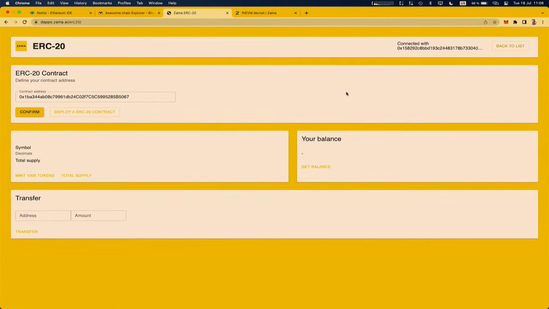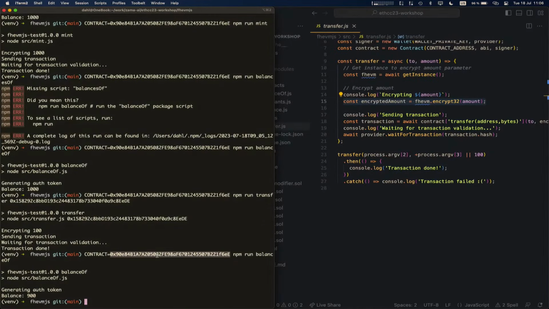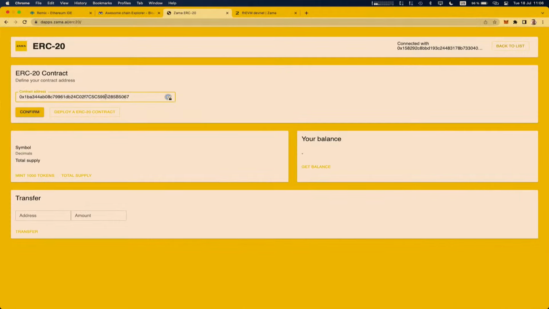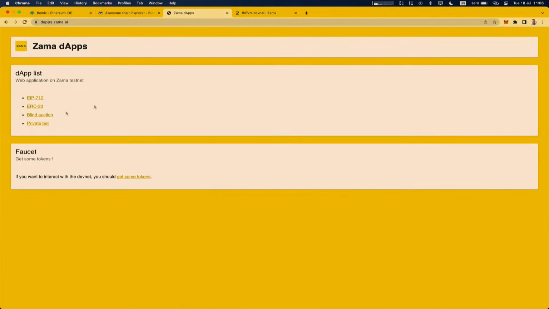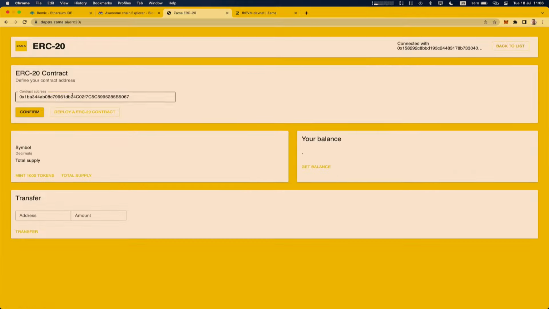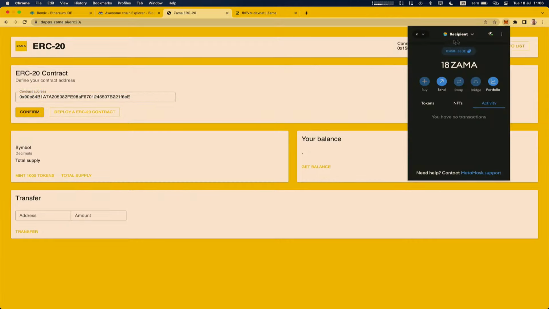We have a quick demo website here where I can put in my contract. There are a few, by the way, you can go and play with: ERC20, blind auction, private betting. For now, we're just sticking to the ERC20. I put in my contract address, and as the recipient.